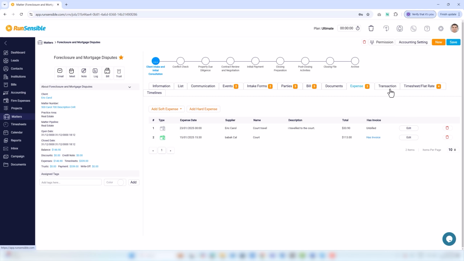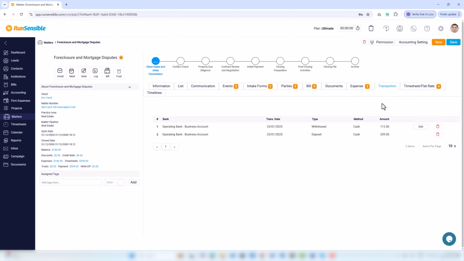The Transaction tab provides a comprehensive overview of all financial activities related to this case. Within this tab, you can view a complete record of transactions, including payments made for expenses, payments received, and trust fund movements. Each transaction is displayed with key details such as the transaction date, type, payment method, and amount. This detailed breakdown allows you to easily track and review each financial entry associated with the case.